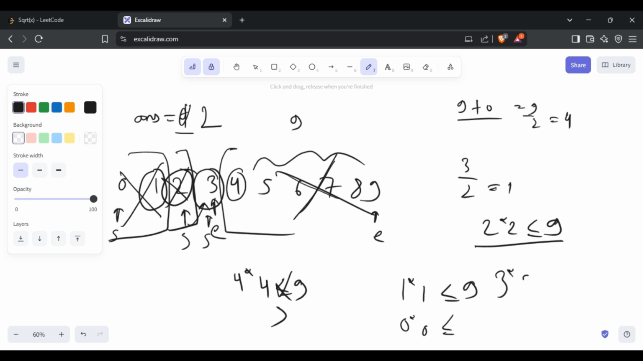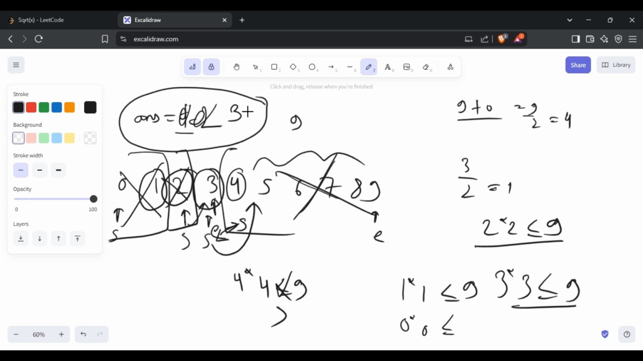3 into 3 is less than or equal to 9. Actually, it is equal to 9. Therefore, we will have to update the answer variable again, and after this, if we update the start variable, it will move beyond end. Therefore, our binary search algorithm will terminate, keeping 3 as our final answer. I hope you understand the algorithm.